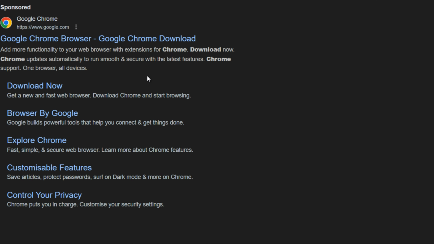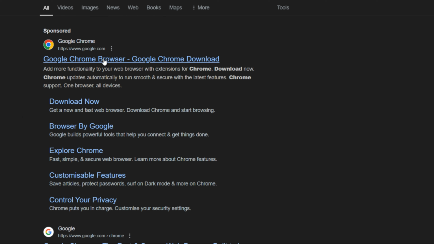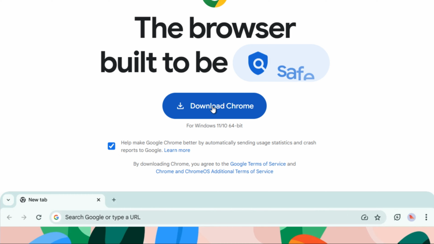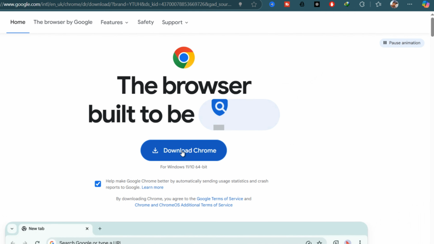You can do this by typing google.com/Chrome into your search bar. Once you're on the Google Chrome page, click on the Download Chrome button.